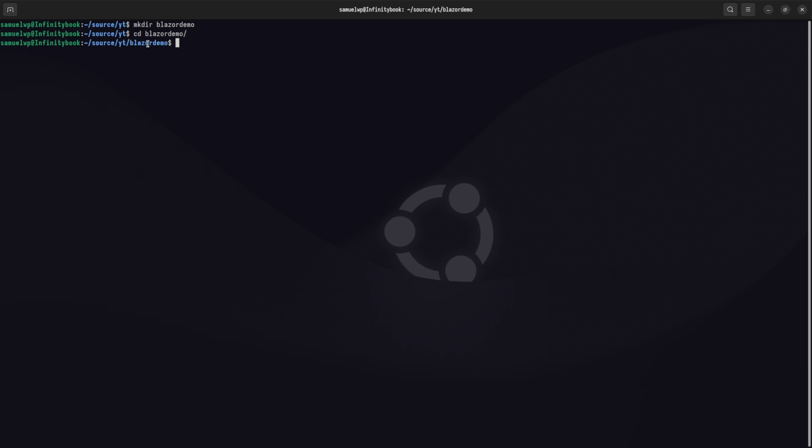So if you called this anything, you could call it just shitty project, then the project will actually be called shitty project. This folder is now empty, and you need .NET installed, of course.